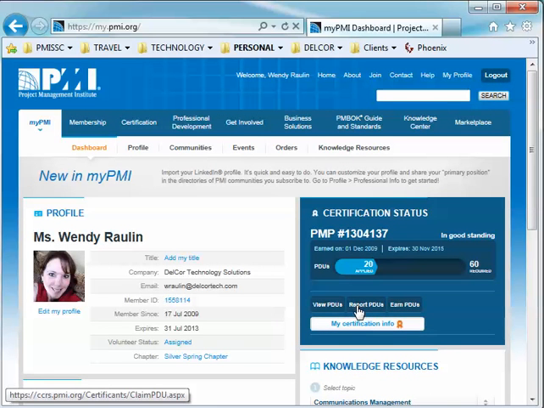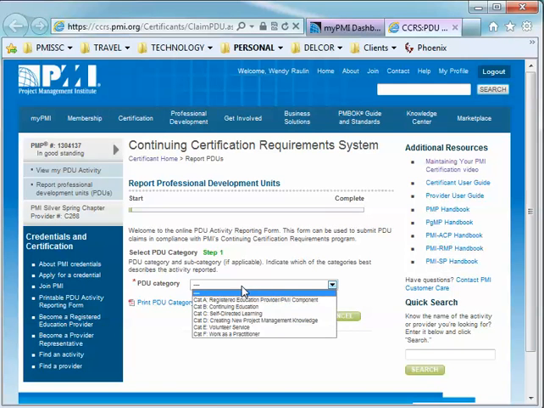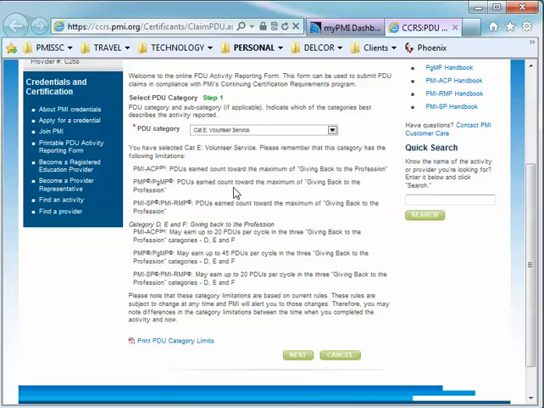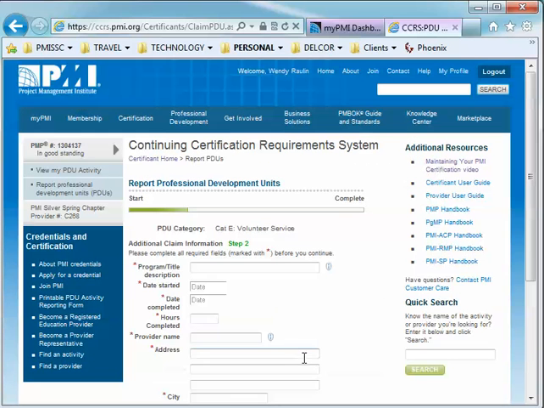So we want to click on Report PDUs. Select the PDU category of E for volunteer services. This provides a breakdown of your maximum for volunteers. Click Next. Program description. Use something that makes sense. In case PMI does want to audit this, you will know what documentation you need to pull. So we could say September 2012 chapter meeting.